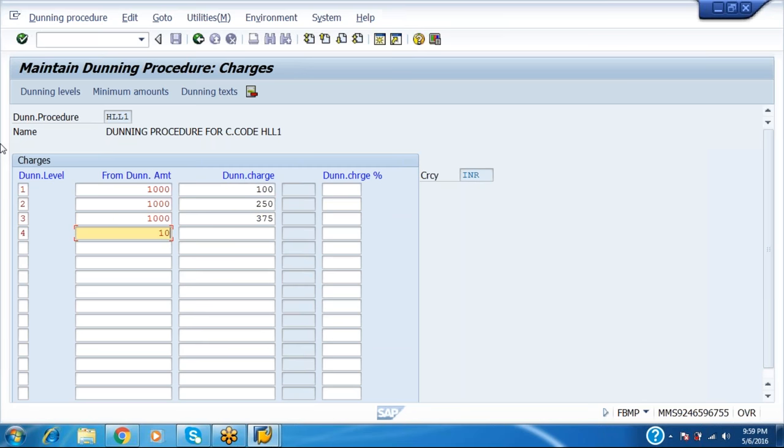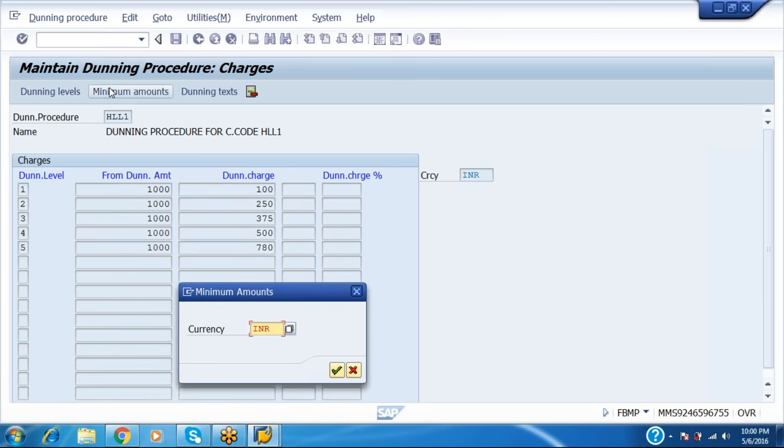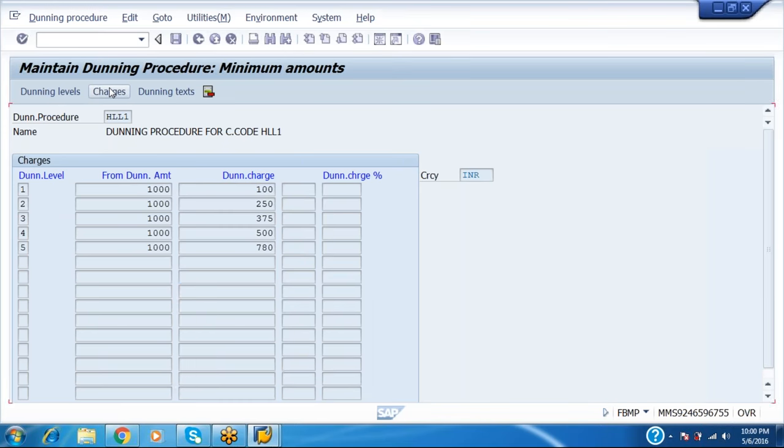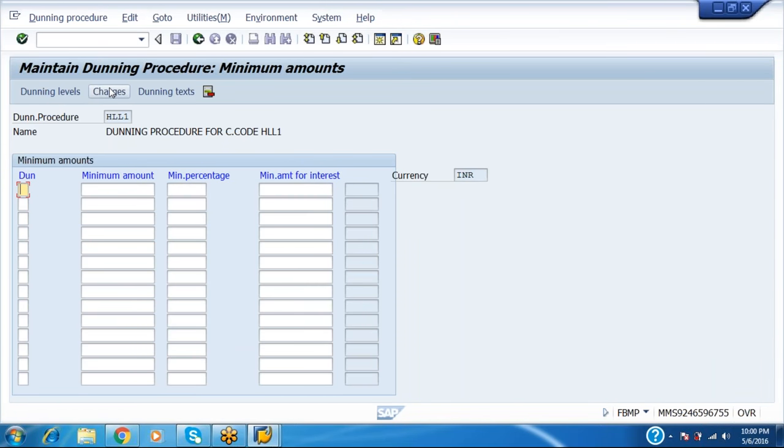And the fourth level, and the fifth level, 2,780. These are the charges which I need to apply when running a dunning. Simply we can say that it is a service charge. And after completion of that, go for the minimum amount, the minimum amount in INR. In the first notice, if the minimum amount is 1,000 rupees, no interest has to be applicable.